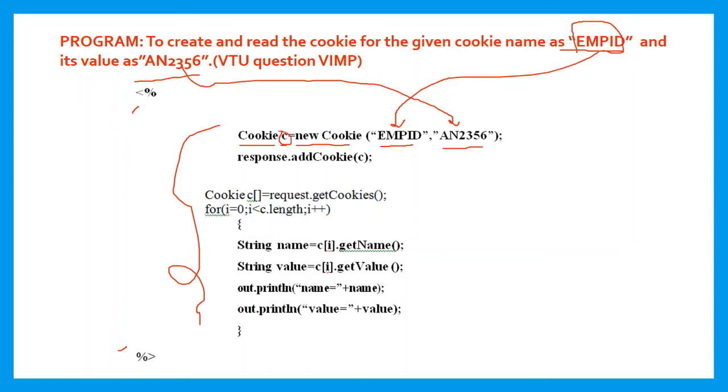Now I want to store this information to the browser. To store this information to the browser, I will make use of a method called addCookie. addCookie is a method which is going to add information to the browser. If any method is adding information to the browser, then that method belongs to the interface called the Response interface, with the help of the default response interface object called response.